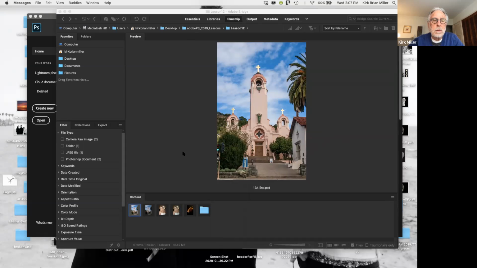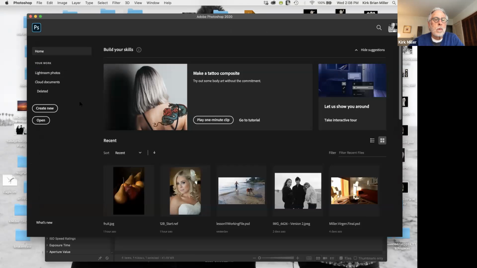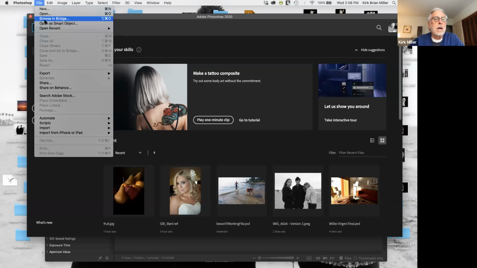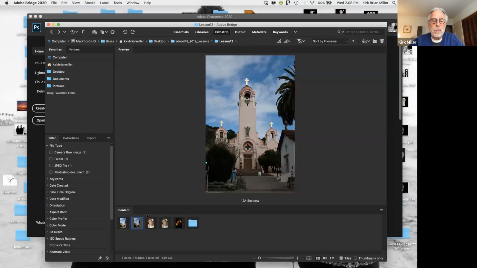Let me close. So what I have in the foreground here is the Bridge. So everybody knows, I hope, that when you're in Photoshop, this is my Photoshop file. And if I go to File and I say Browse in Bridge, that's what pops up. Bridge is another ancillary program that enables you to view files, to rename them, to categorize them in any way, shape, or form you choose.